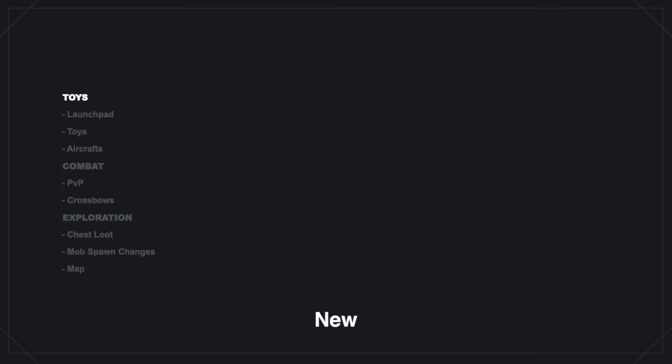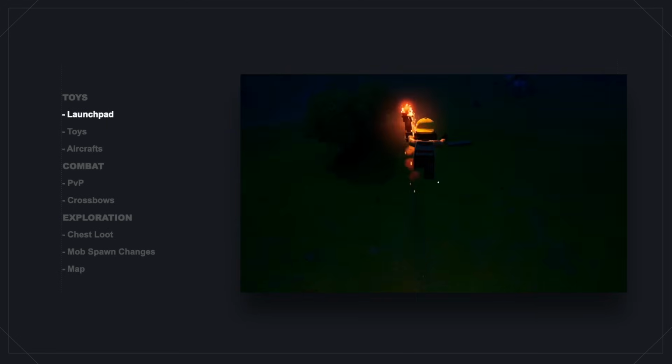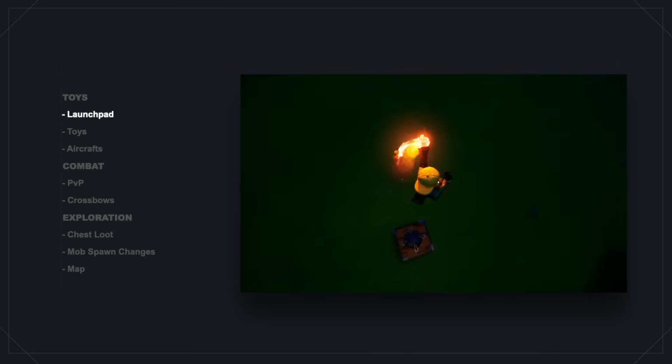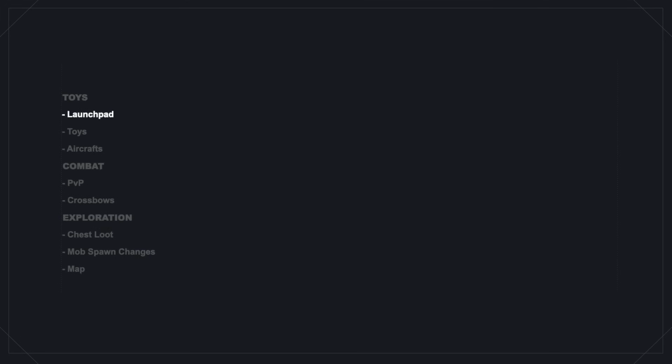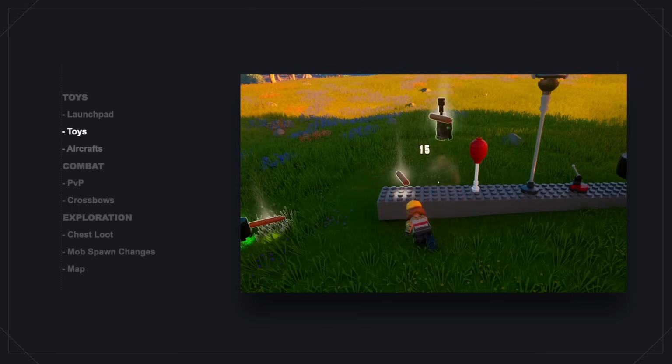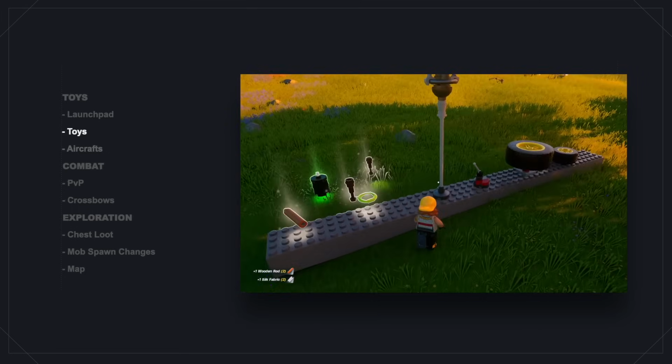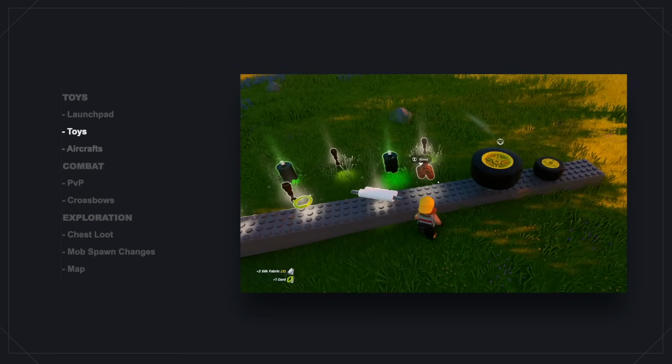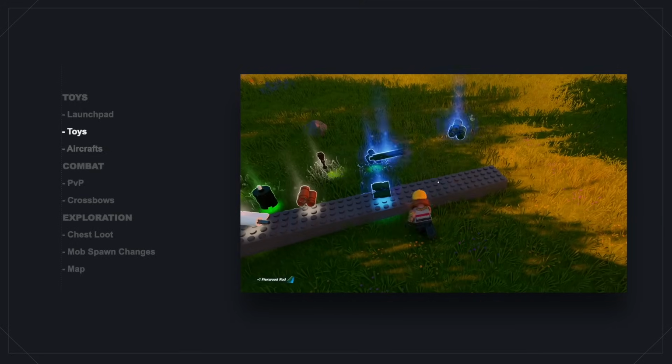Here is everything new in the LEGO Fortnite update in under 2 minutes. The new launch pad propels the player into the air and can be placed on dynamic objects, such as vehicles. Most toys now drop their materials when destroyed, such as thrusters and balloons. This will be extremely helpful when repairing and creating vehicles in survival.